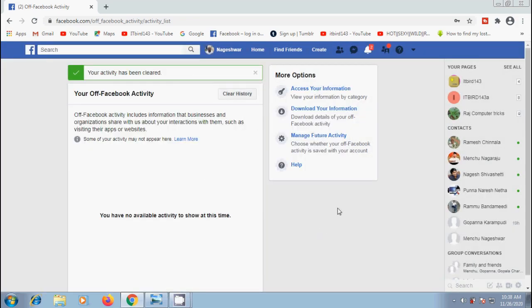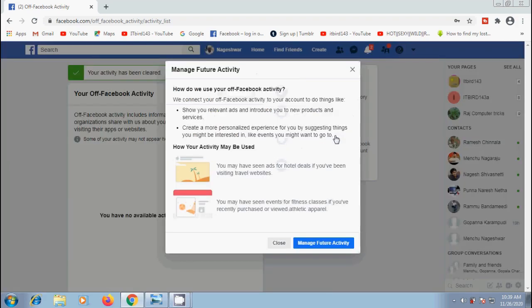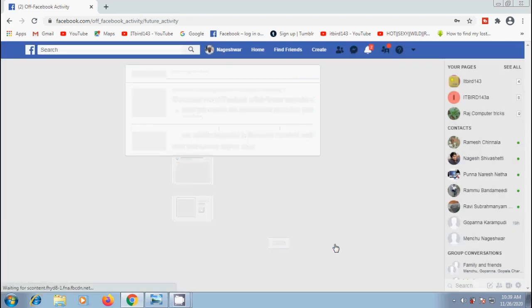We can also turn off future Off Facebook Activity, which tells Facebook to disconnect any information that the company has shared from our account, or we can selectively choose which companies we want to stop sharing our activity, and it will stop showing us those targeted ads. So to manage our future activity, click on Manage Future Activity. Again, read the instructions and click on Manage Future Activity.